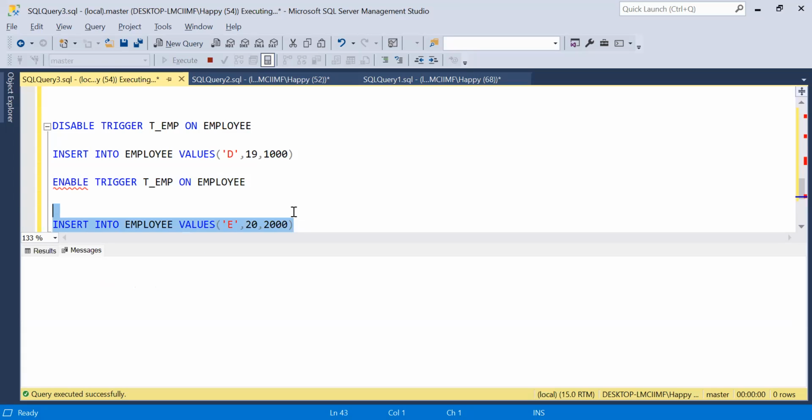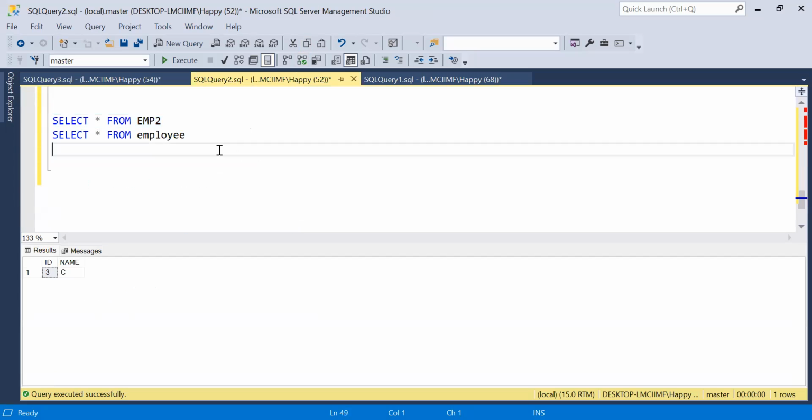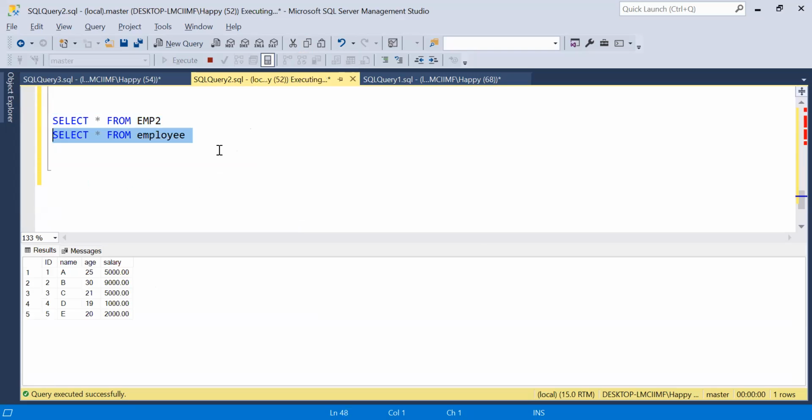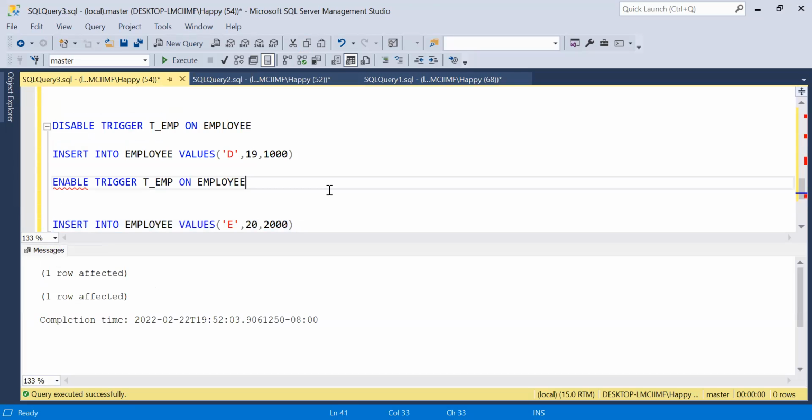Let me execute this. It says one row affected 2 times. That means it is being inserted into 2 tables. See here, the fifth one, E and 2,000, which is of 20 age, we inserted in here. And let's see the EMP2 table as well. It has 5 and E available for us. So this is how we can disable or enable triggers.